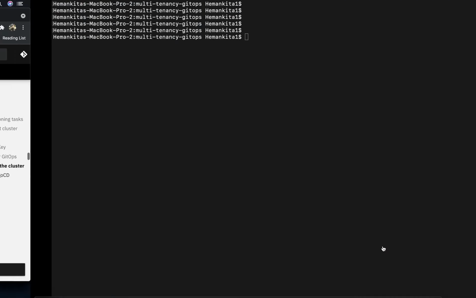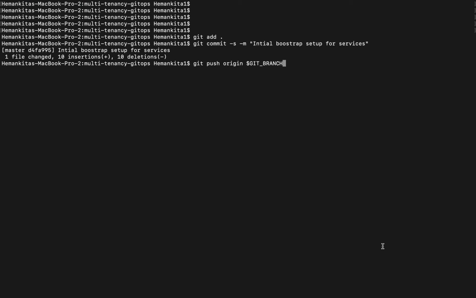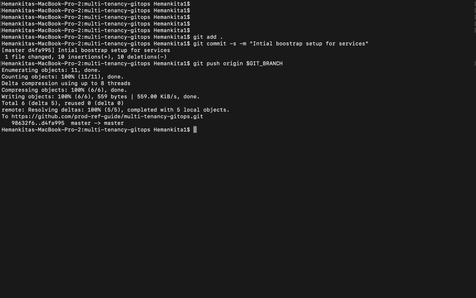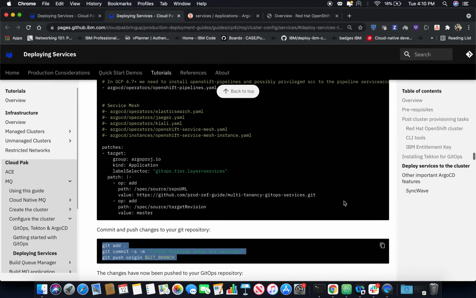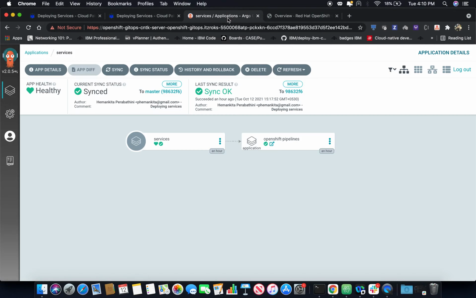Grab these commands and paste them in your terminal. We are basically pushing all these changes to the GitOps repository. Once you push these changes, Argo CD should automatically detect them. If you remember, we deployed the services application previously as part of Argo CD. And this is the particular application. This will pick up the changes automatically and deploy the rest of the services for you.